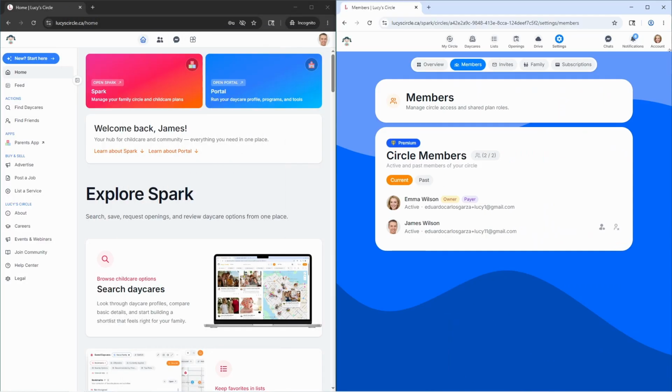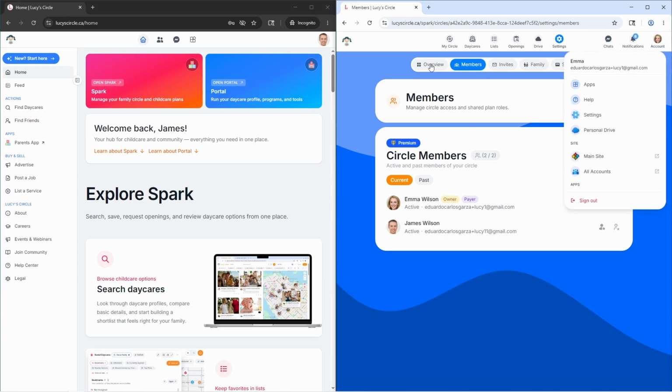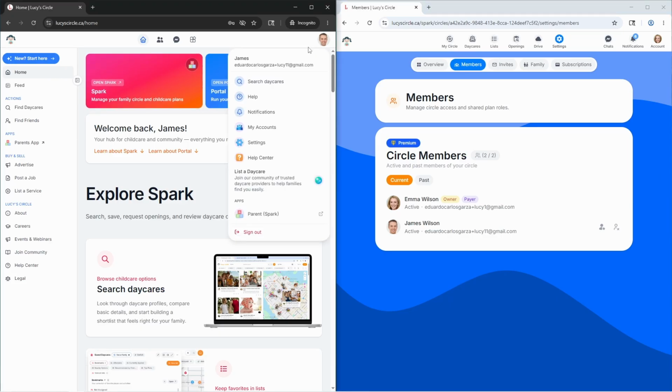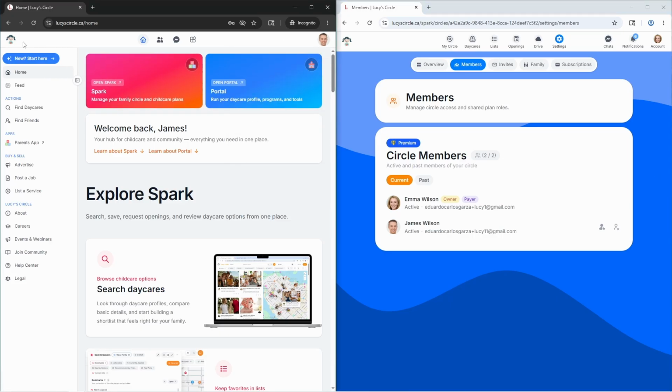So let's do that right now. I'm going to drag and drop this. You see on the right hand side that currently we're logged in as Emma. We're within the Spark app, and we can tell because we have this gradient background. And on the left hand side, you see I'm logged in as James. But James is actually on the main Lucy platform right now.